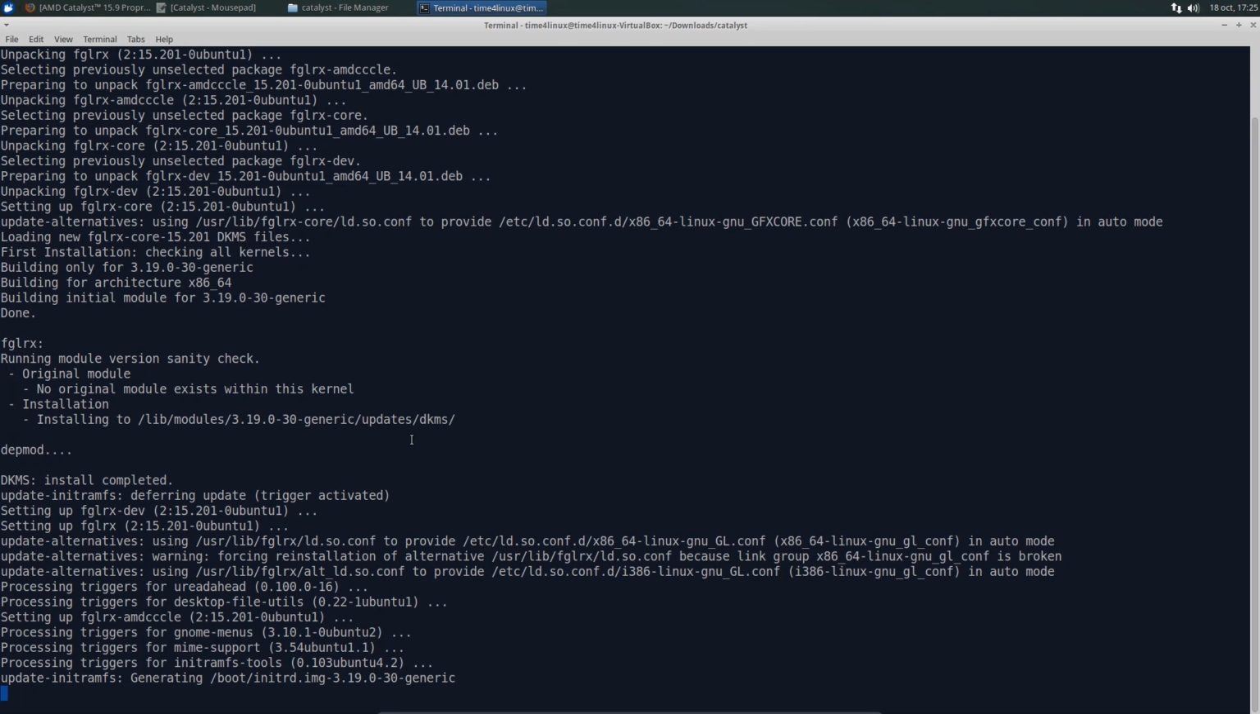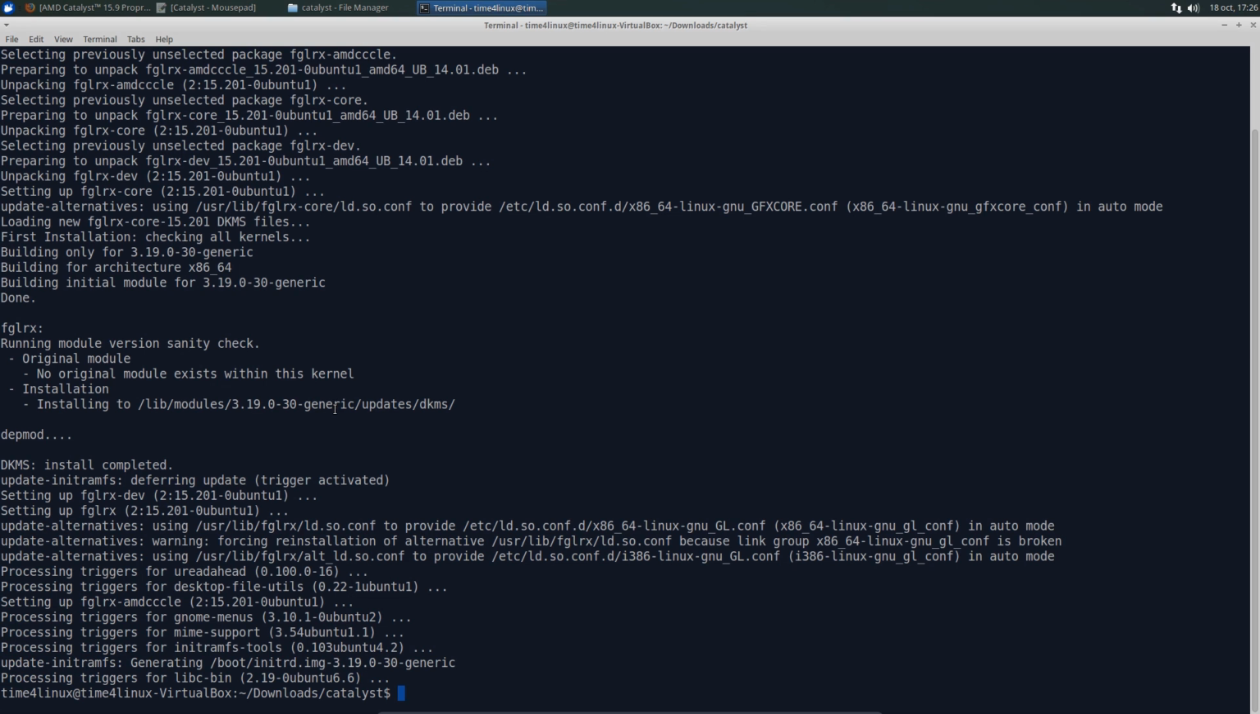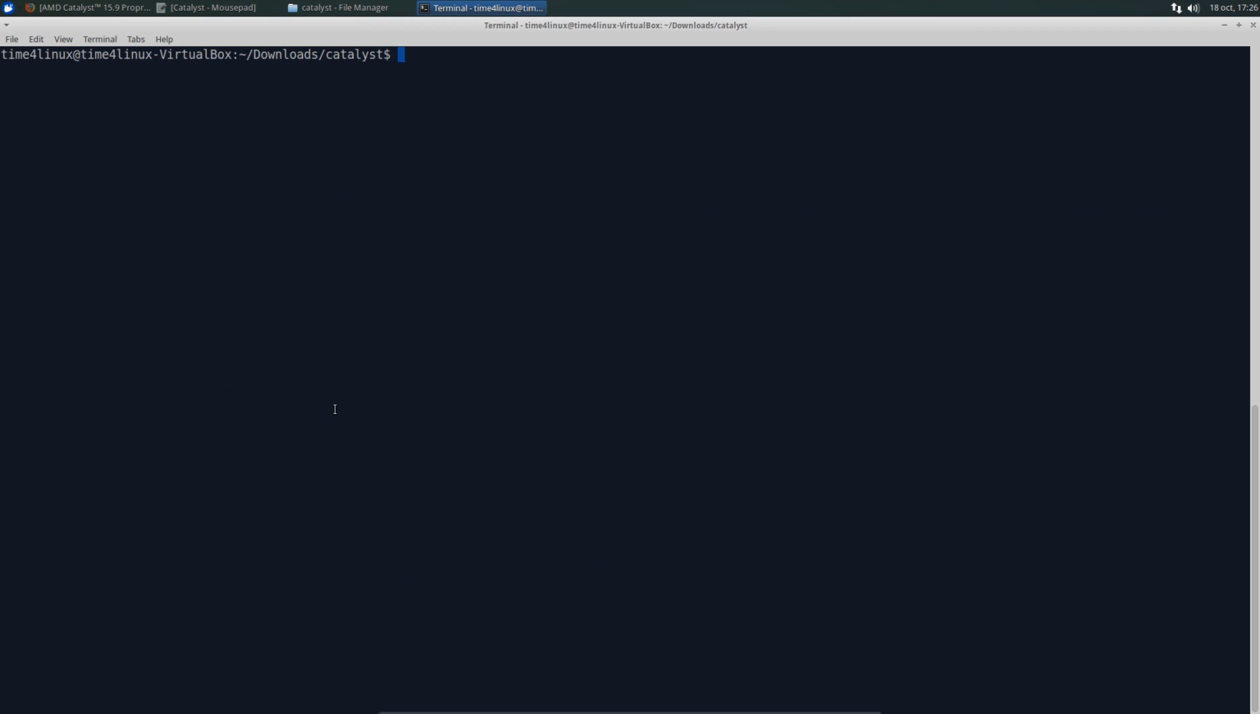After this we will have to run one more command that will set up a configuration file for Xorg. Just a moment. And okay, it's finished. Let's clear the terminal. So the last command you have to run is sudo amdconfig --initial. So sudo amdconfig --initial.